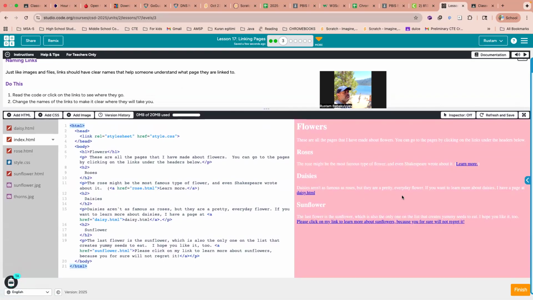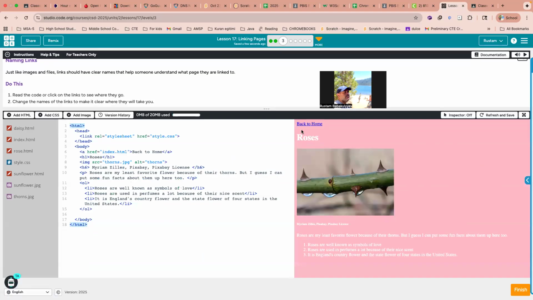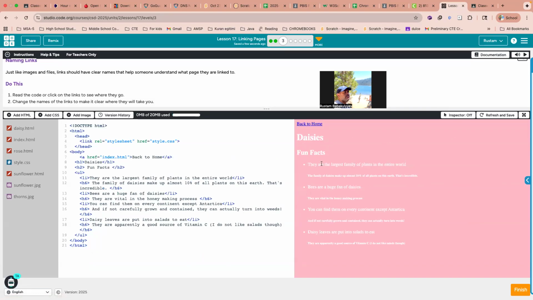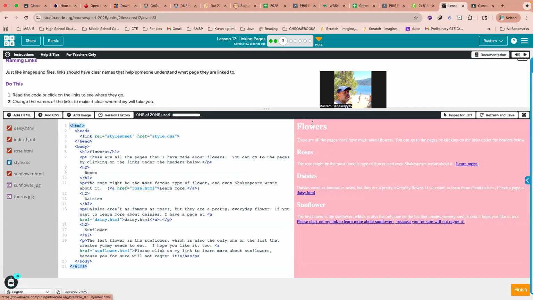So here, this is my main page, right? So this one, learn more, takes me there. As you can see, we also have back home. So it's about roses. And then there's another page called daisies, daisies.html. And again, it takes me to the page with information about daisies. And also a link takes me back to home page.